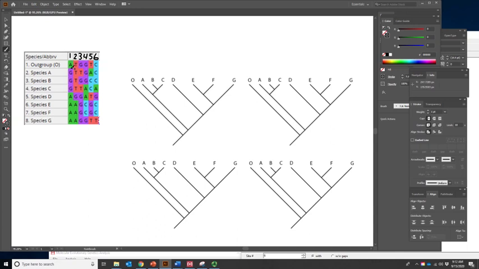We'll look at character 1 first. Character 1 has species A, B, and C sharing a character state. They all have guanines, and all the other species have an adenine. So what we're saying is A, B, and C are different from all the rest. Now on our phylogeny, this is rather straightforward because A, B, and C are all in a single monophyletic group. We can make a mark across the ancestor to that group. We'll put a little 1 to indicate that that's character number 1.